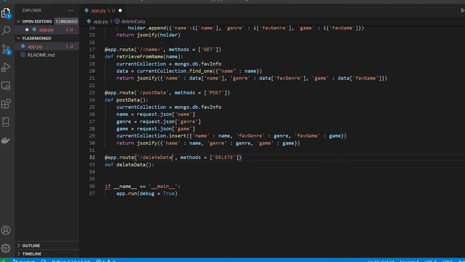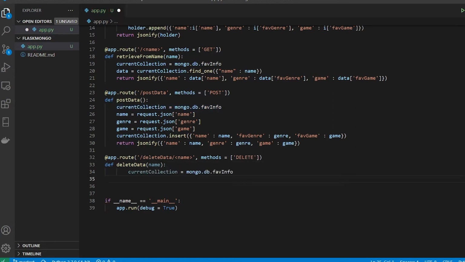Okay, this is not a sustainable approach. The reason is there can be multiple names, so I'm supposed to use something known as object ID, but let us say I just want to delete using the name in this case. Okay, I'll pass name over here, and I want to delete, so I'll just copy this one now at the moment. So here I'm going to say current collection is equal to MongoDB with the favorite info, and now I'm going to say current collection dot.